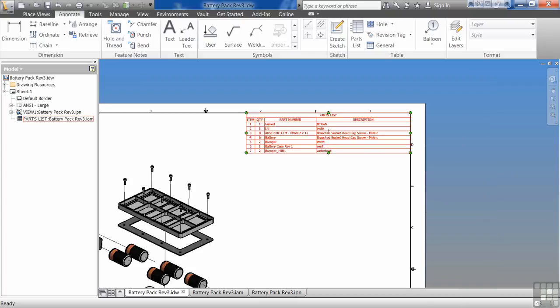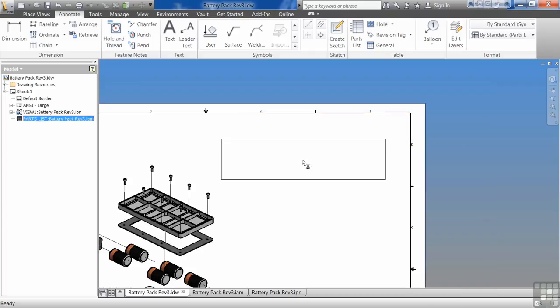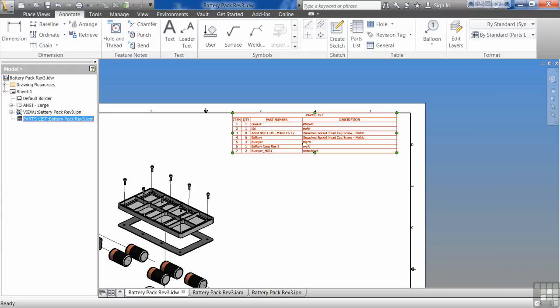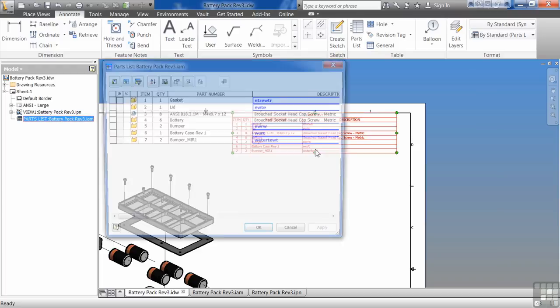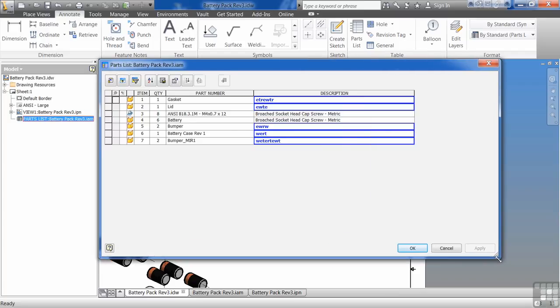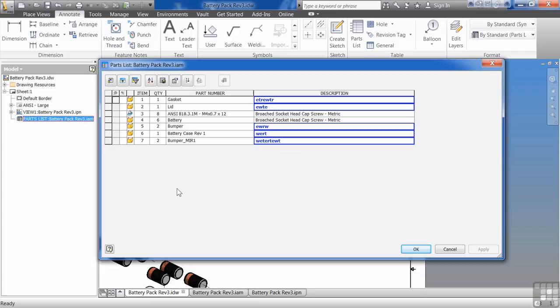If we need to relocate it, once again, the easiest way to relocate a table in Inventor is to actually grab the text, move it around, and snap it where you want it to be. If you double click on it, it brings up the parts list editor. And this will allow us to come in here and do several things.